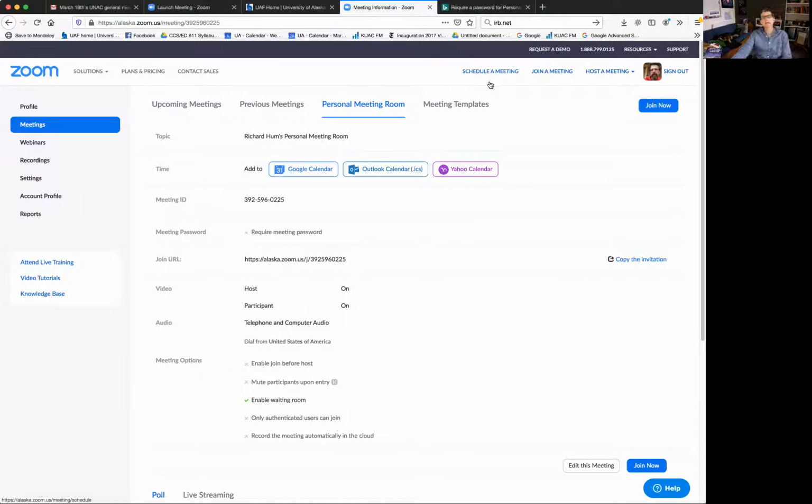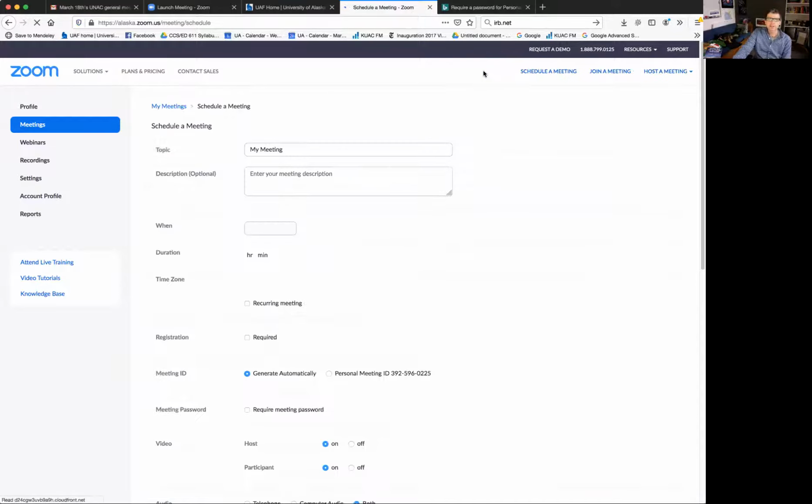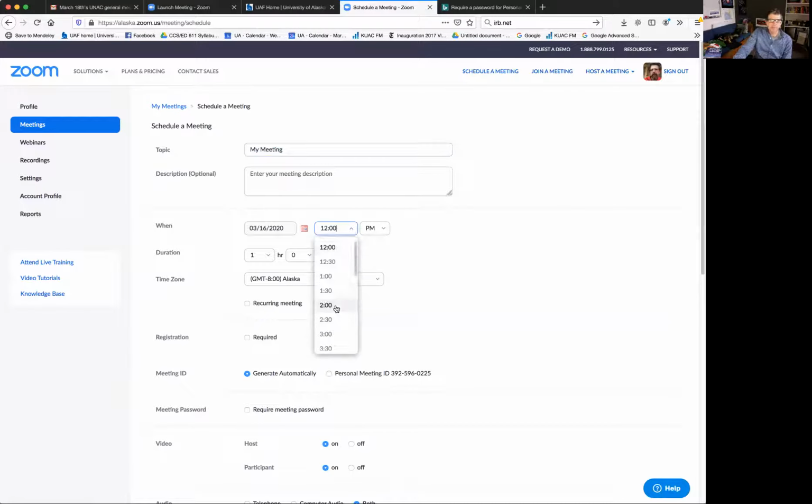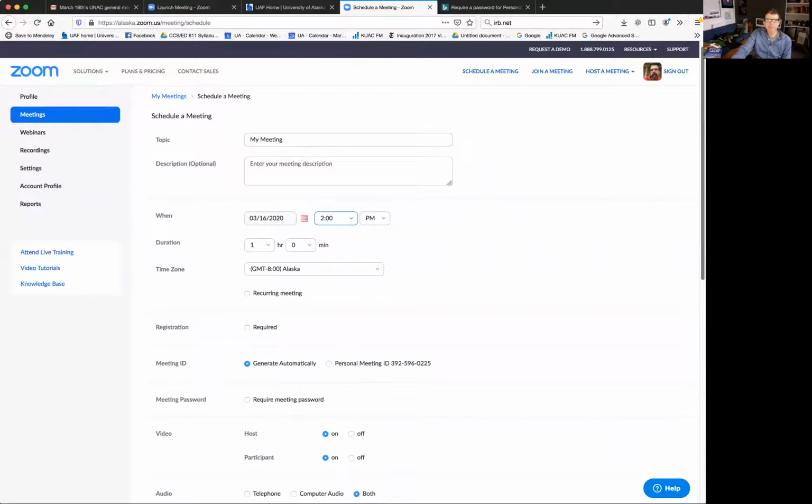But if you have a class that meets weekly or something like that, and you want to actually schedule meetings and not have them join this personal room that you have, you just go to schedule a meeting. It's really straightforward. Title it, give it a little description, give it the date and the time. I'll schedule one here for 2, and I'll go back in after this and cancel it. And that's something to remember here.